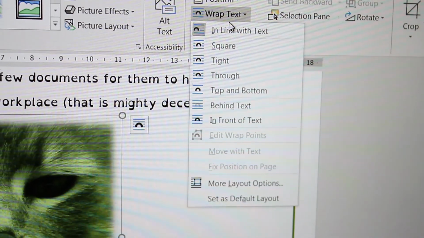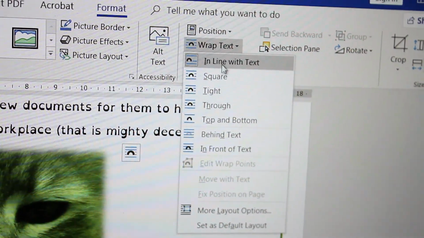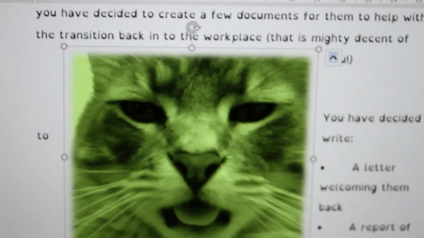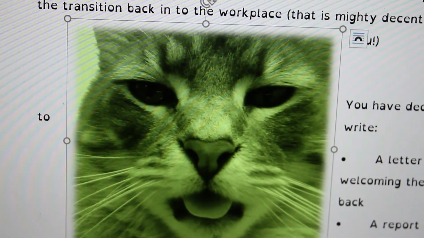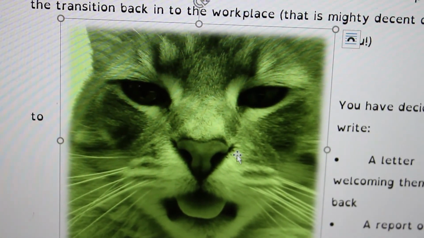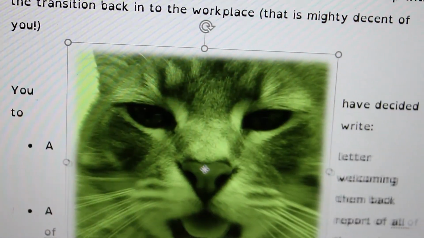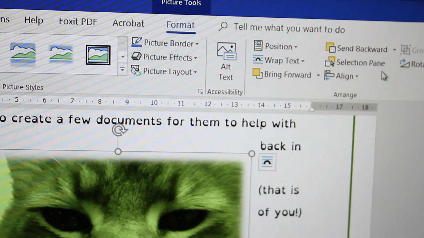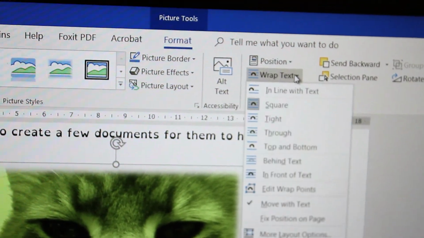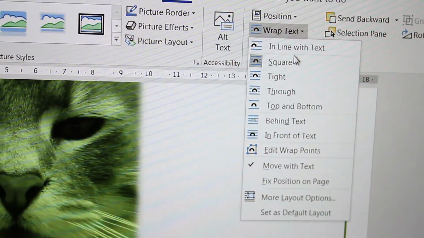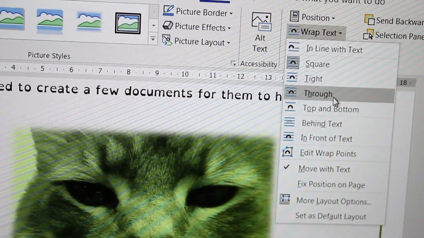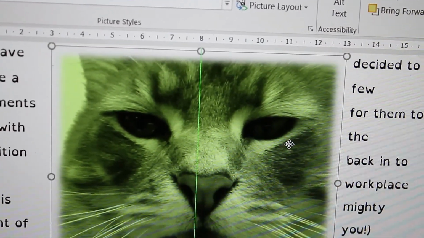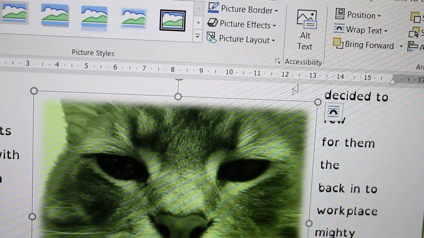Okay, this one's really handy, okay? Do you want it square with your text? Yeah, I'll show you what that does. Square with the text means that you can move the image around and the text will move around it. Do we want it tight? Kind of the same thing, through the text, very similar concept there.